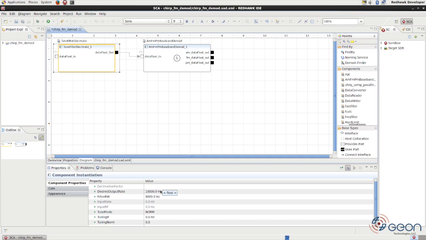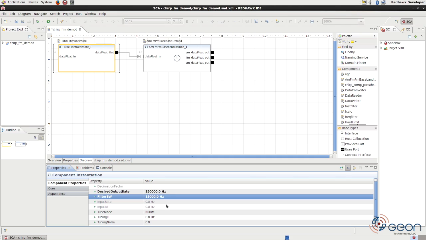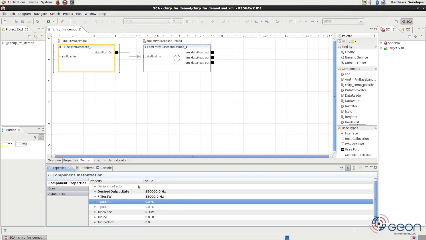Let's modify the desired output rate and filter bandwidth for the tune filter decimate to be 150 kHz and 15 kHz, respectively. You'll notice that each value is now bold-faced. This lets you know that the default value is not being used for this component's properties.